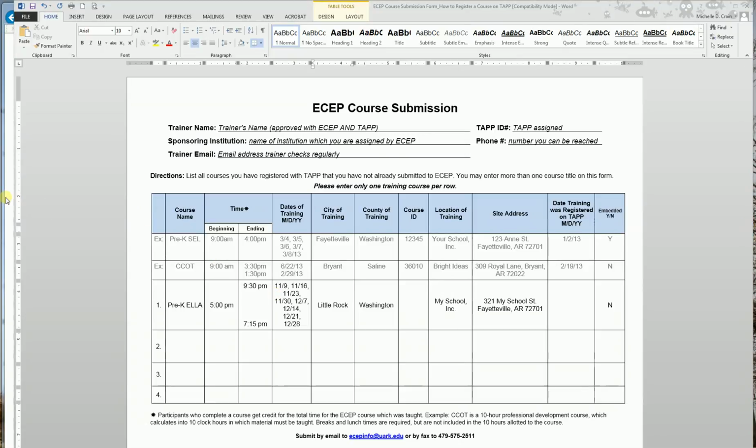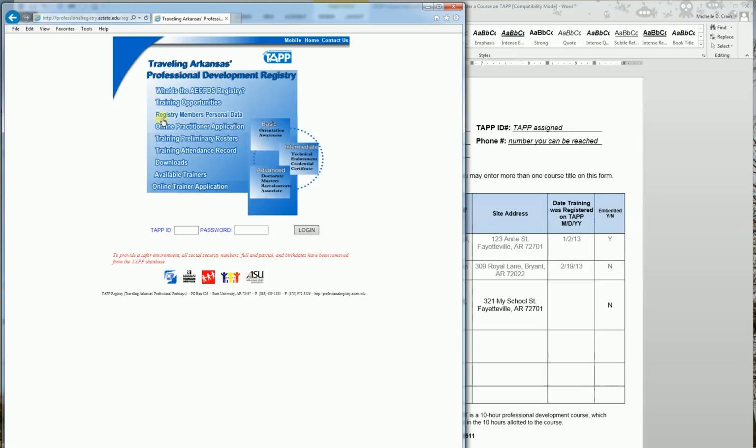So to begin, we need to go to the home page of the TAPP Registry. All members of the registry are able to log into their registry members' personal data pages to view their TAPP training transcripts, complete TAPP training evaluations, as well as print their membership cards. This is also where trainers can access their course information, such as preliminary rosters, course ID numbers, as well as register their upcoming courses.